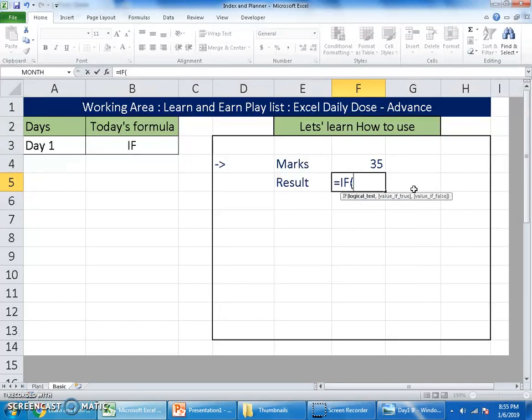Very, very simple. All it requires is three arguments. Number one is the test, the condition itself. Number two, what value you would like to show when it is true. Or number three, what value would you like to show when it is false? Okay, let's see how it should be written.